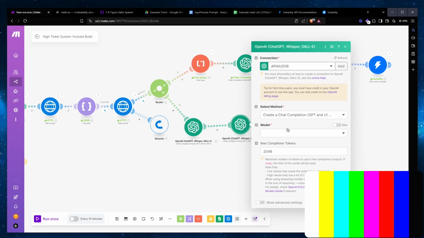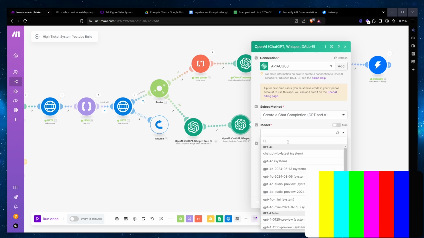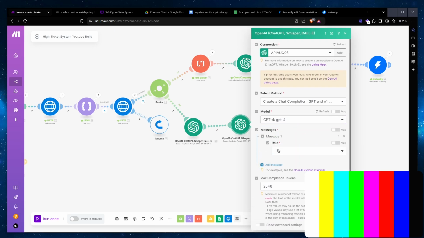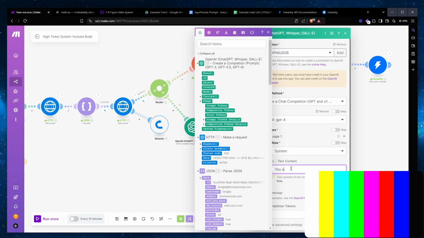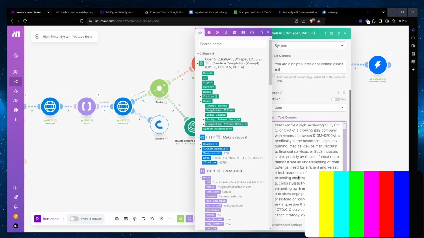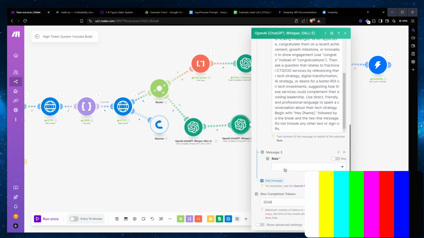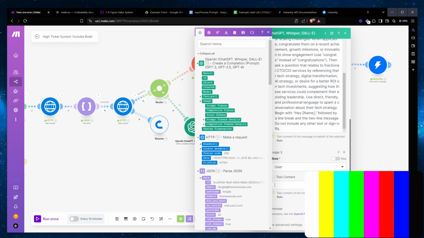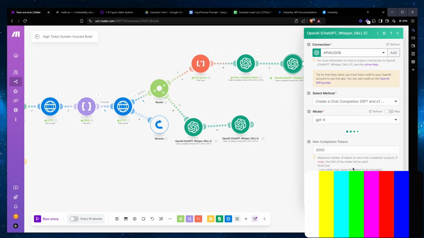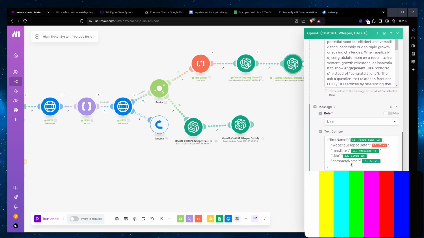So we're going to use GPT-4 again. You could use Claude, GPT-4o. I'm just using GPT-4 right now. And click add message. System: you are a helpful, intelligent writing assistant, and then click user, text content, and we're just gonna copy this one here. And then for the add message, we're gonna click user, and then we're just gonna add X here because I wanna copy the information from here, and copy.